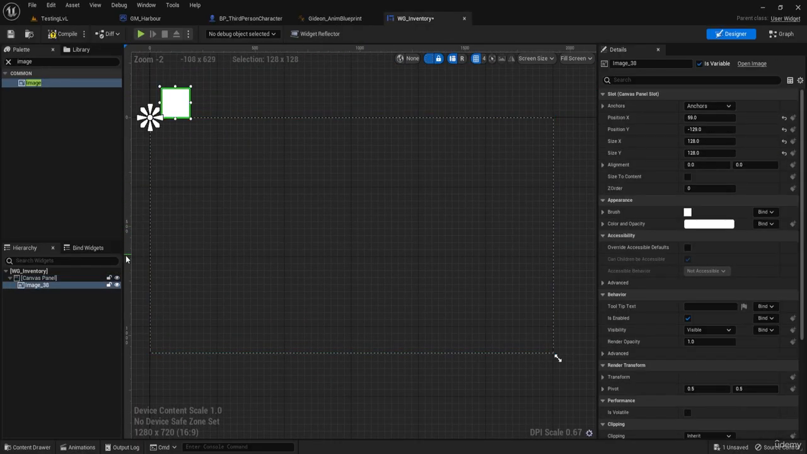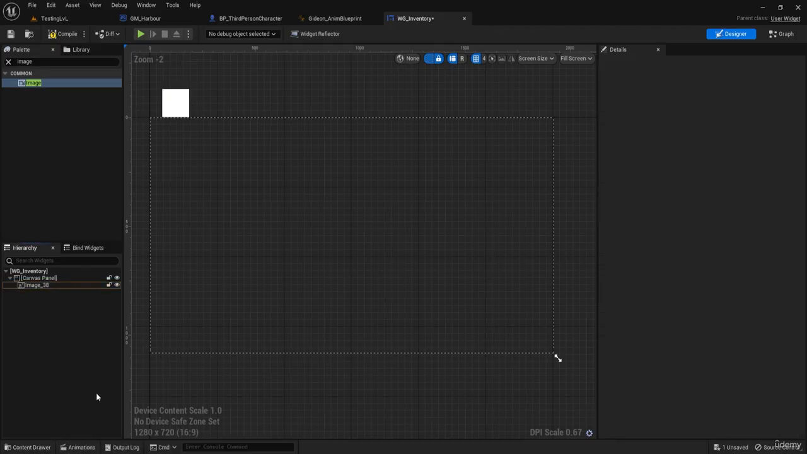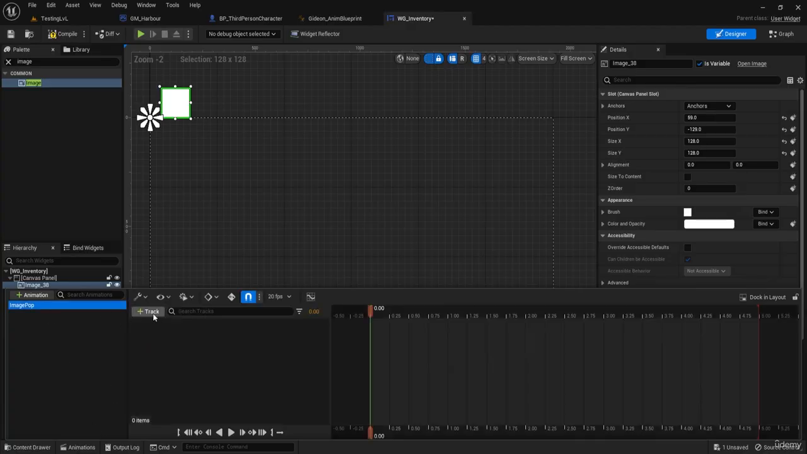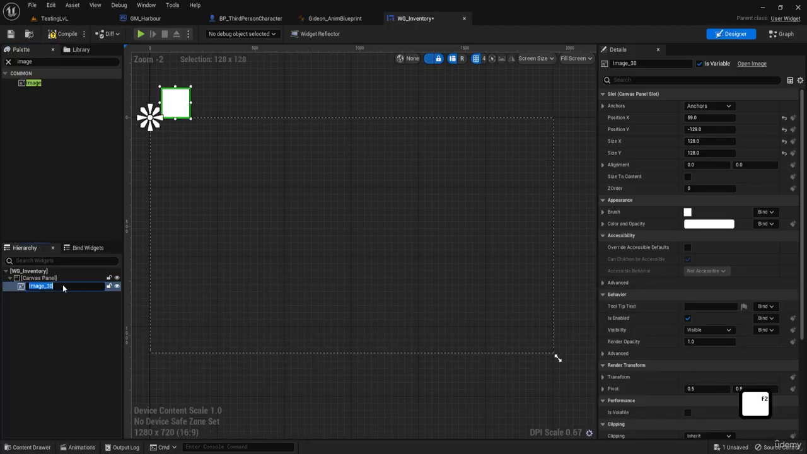Cool. So let's give this image an animation, because when we pick an item up, we want this image to come down. When we drop it, we want it to go away. So I'm going to select the image, go to animations, new animations, and let's say image pop. And selecting it, add a new track. Actually, we should rename this image to item image.